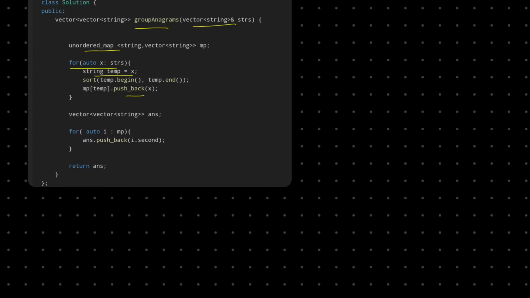So we will sort the temporary, that is the copied string. So this sorted string becomes the identifier for all anagrams. Like for example, for cat it becomes act, and for act it also becomes act because it is already sorted. So in this line, we insert the original string into the hash map using the sorted string as a key. So all anagrams go into the same bucket automatically. We do not have to worry about which one is going where. So it will do the calculation for us.